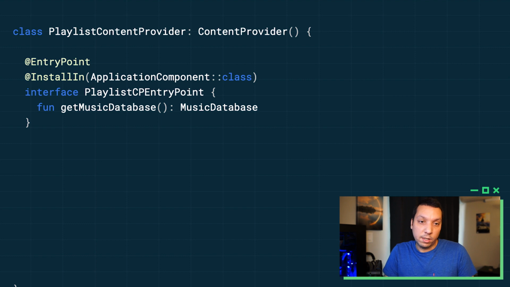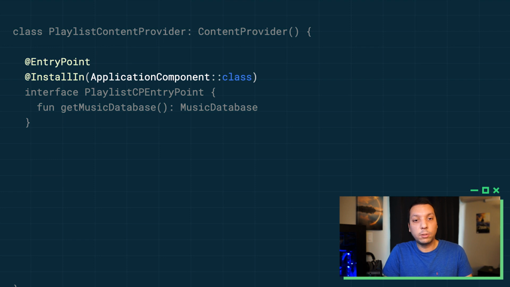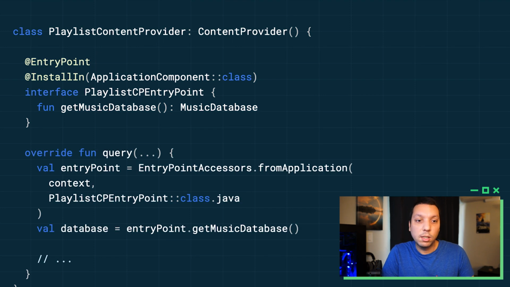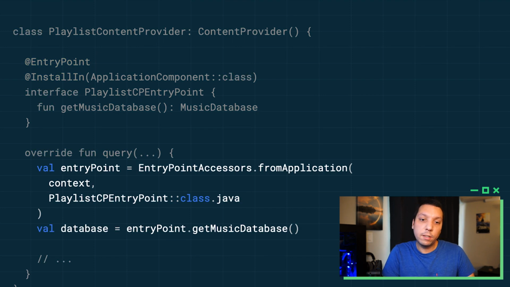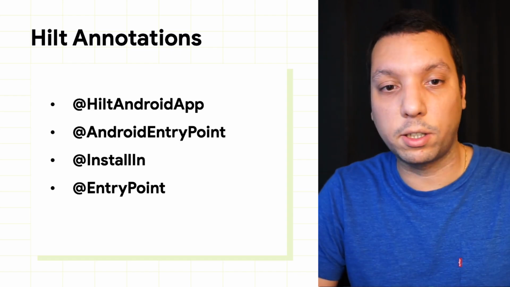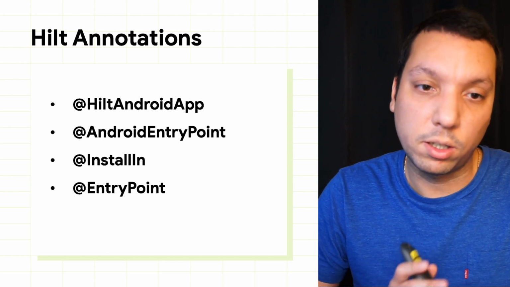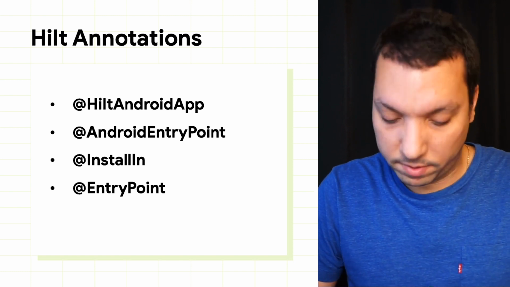If we have a content provider, we create an entry point by defining an interface. We annotate it with EntryPoint, and InstallIn the component where it's going to be retrieved. This interface has a getter method, and the return type is that dependency we want. Now on our actual query of our content provider, we use utility methods like EntryPointAccessors to get that entry point out of the application context. And then from there on, we can start calling our getters and get those dependencies that we need. Pretty neat. So entry points are useful for all of those cases where Hilt doesn't offer out-of-the-box injection.